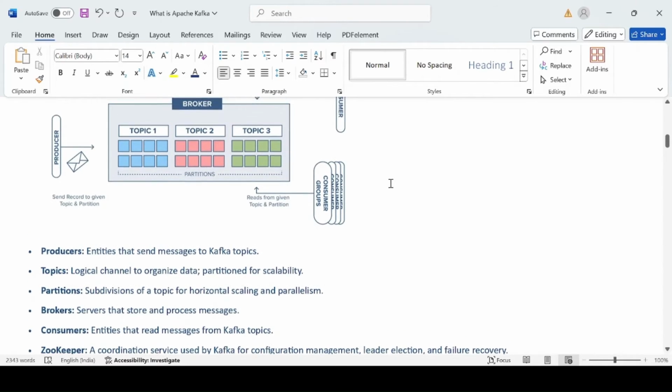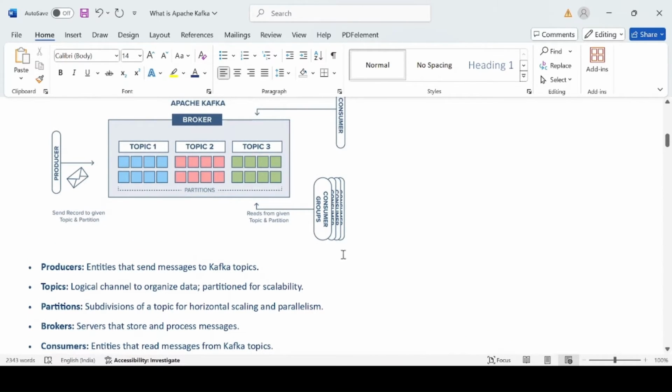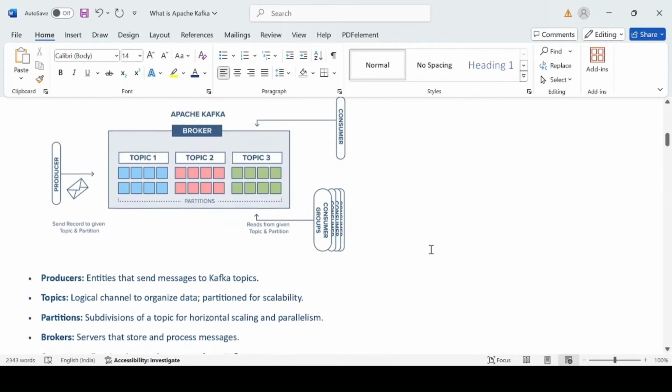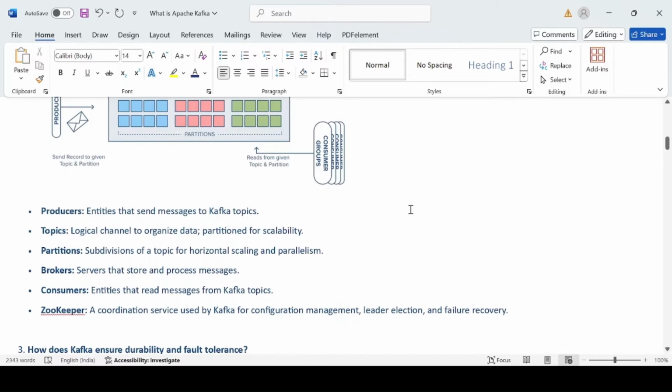Consumers are entities that read messages from Kafka topics. We'll see the difference between consumers and consumer groups in future questions. This entire Kafka is managed by Zookeeper, which is a coordination service used by Kafka for configuration management, leader election, and failure recovery.